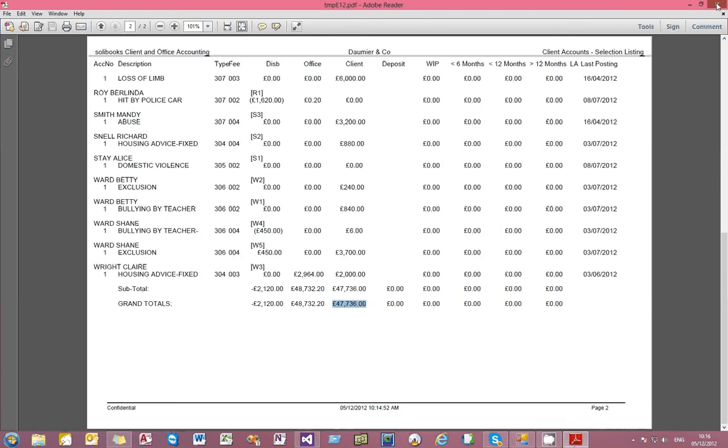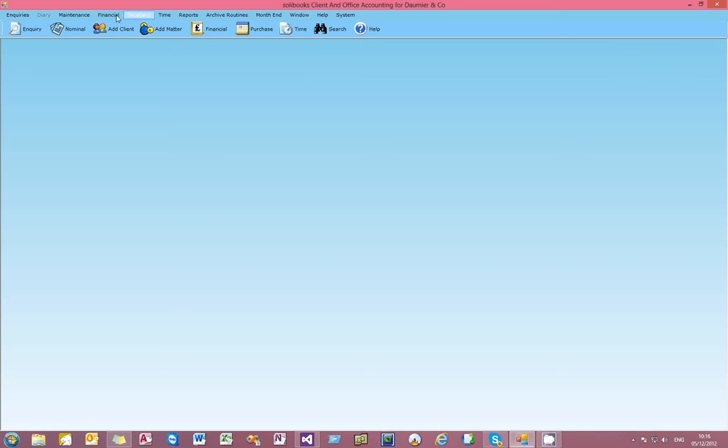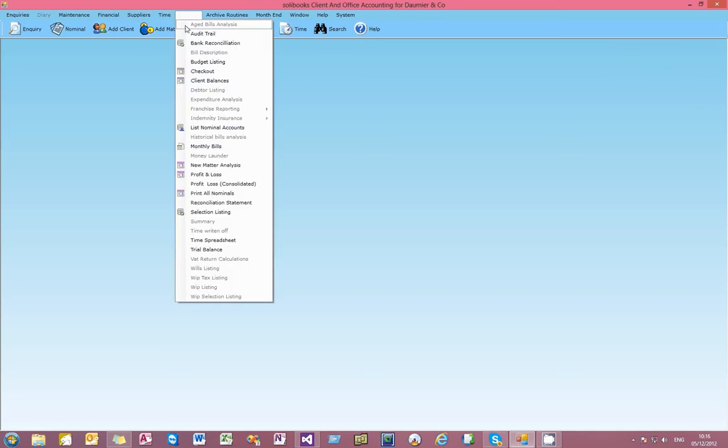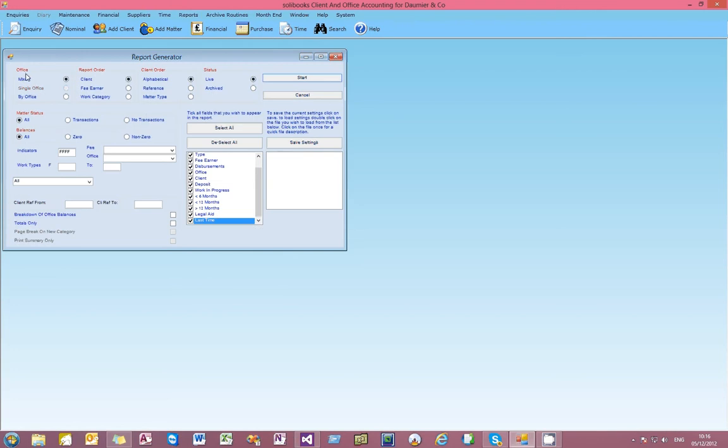If I close this and we look at the report generator screen, so back into reports and selection listing, as you can see up in the top left hand corner we can do the report by office. If we've more than one office, we can actually have it mixed or select a single office. The order of the report can be done by client, by fee earner, or by work category. And within these categories, we can order the clients alphabetically, by reference, or by matter type.